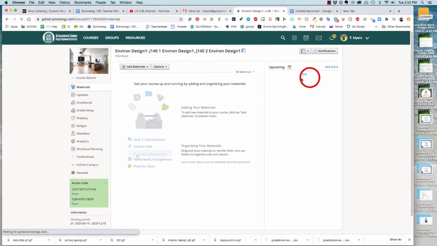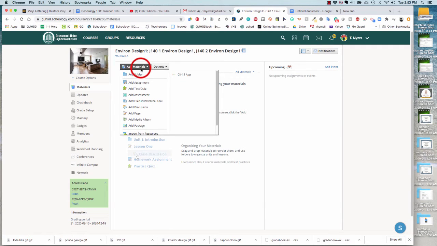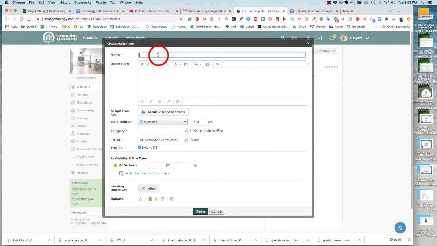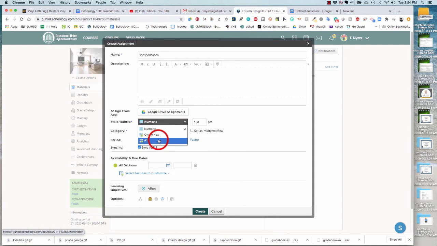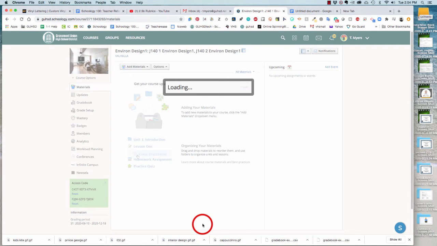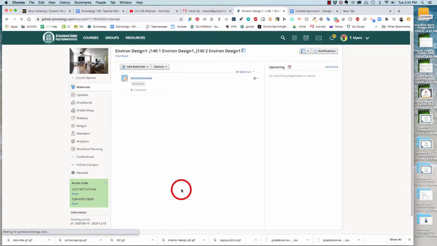So if I come over here to environmental design and I say add materials and add assignment, I think it's going to want me to do a category, and where's that rubric? I'm sorry, right under my nose. Okay, there it is. And I can use that rubric because I saved it to resources and then I added it to this class. Okay? So that's really important. So that's one way that you can do that.